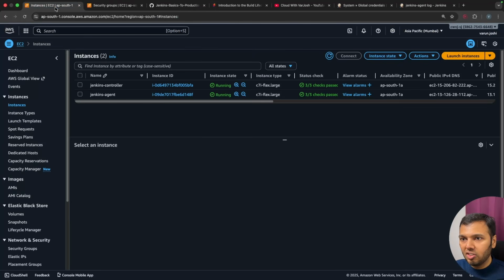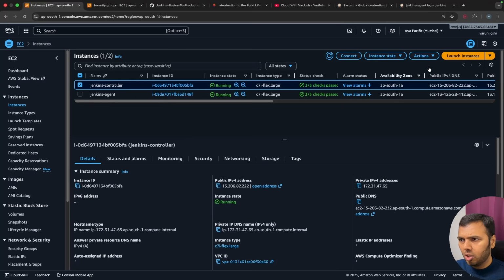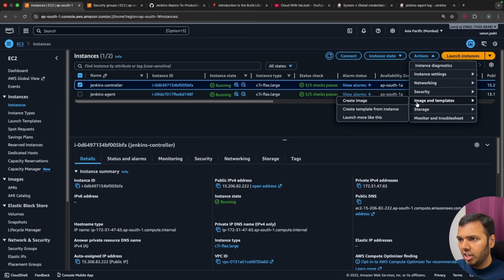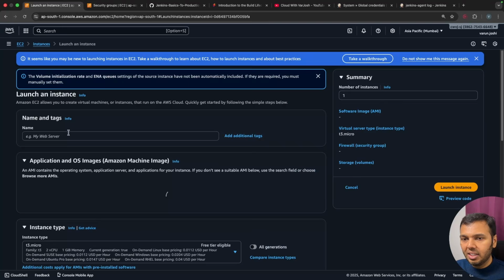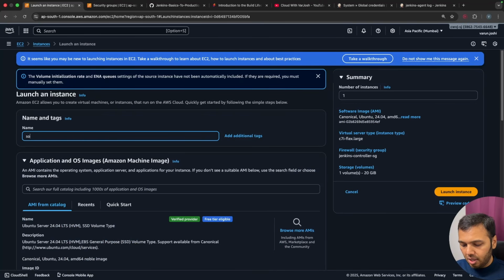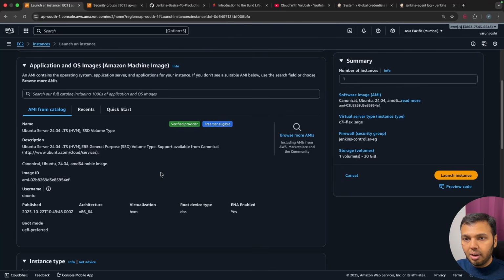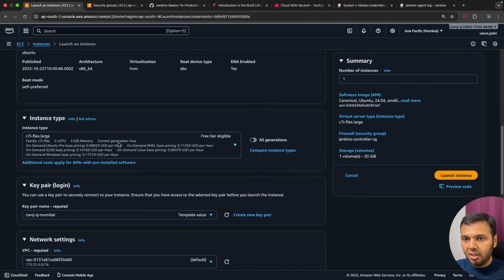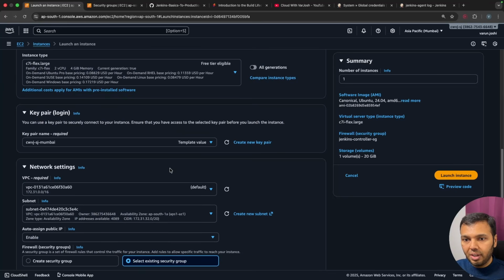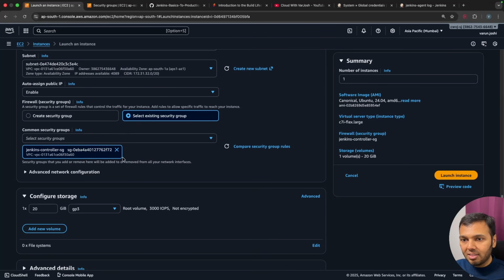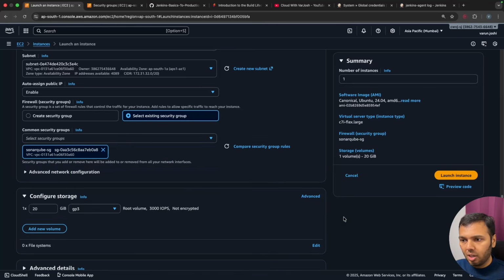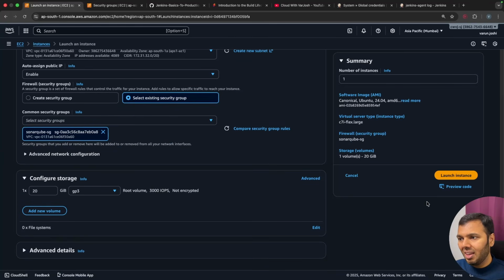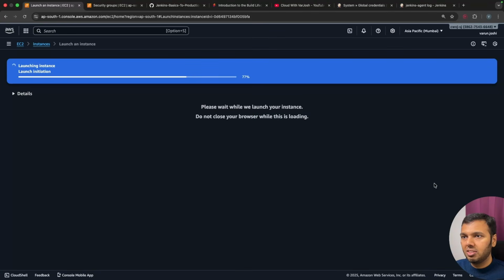So I'll go to instances again. I will click on the controller one, action, image and templates, launch more like this. And here I will supply SonarQube. And then I will come down. This is fine. Ubuntu is fine. This is fine. Existing security group, yes, but this time I will choose the SonarQube security group. 20 GB is fine for this. And then I will click on launch instance.